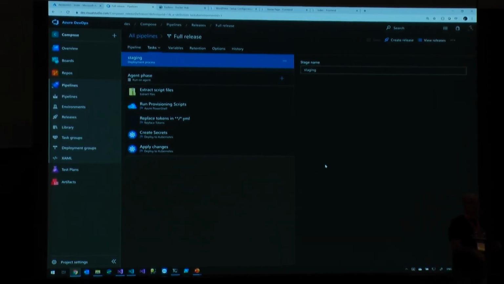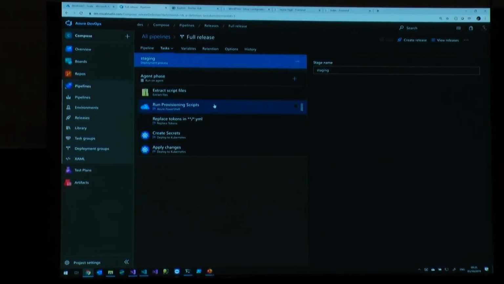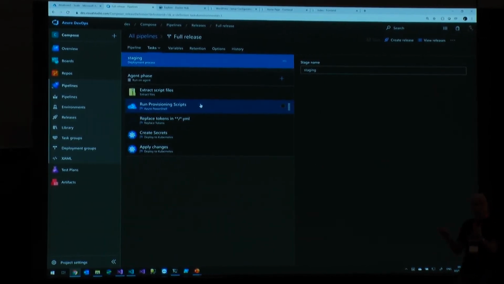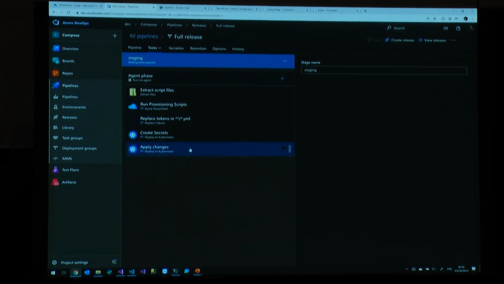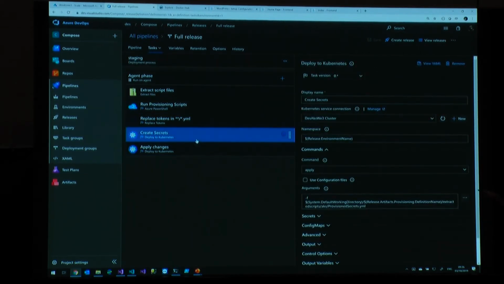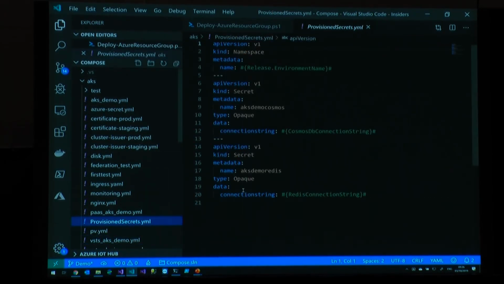The important point is that out of these provisioning scripts, I will end up generating a couple of connection strings that I'm storing in a variable during this pipeline, and I'm referencing this variable in my create secrets step, which is using this manifest here, provisioned secrets.yaml. And if we look at that, I'm basically saying, this creates a secret. This is pretty much like the key vault in Kubernetes. Okay, it's a secure place to store things such as passwords or connection strings.